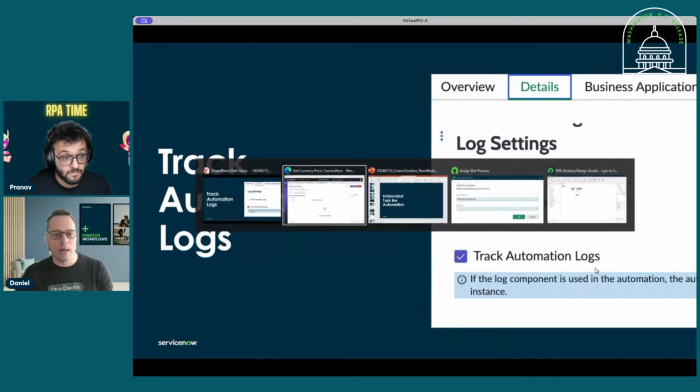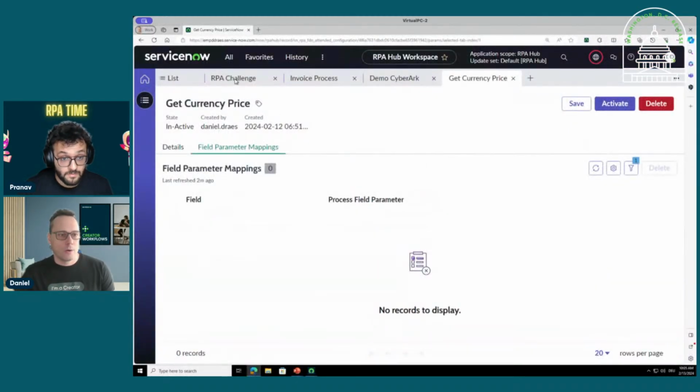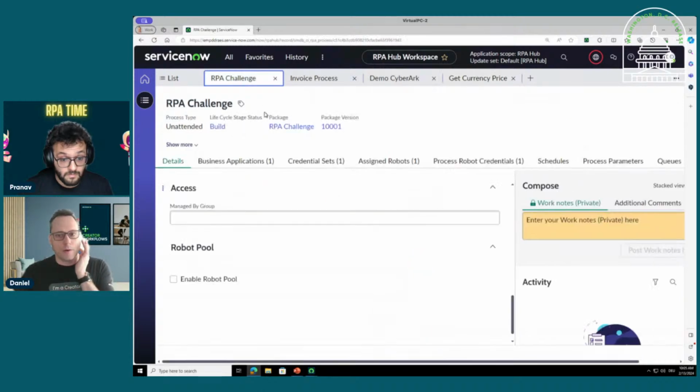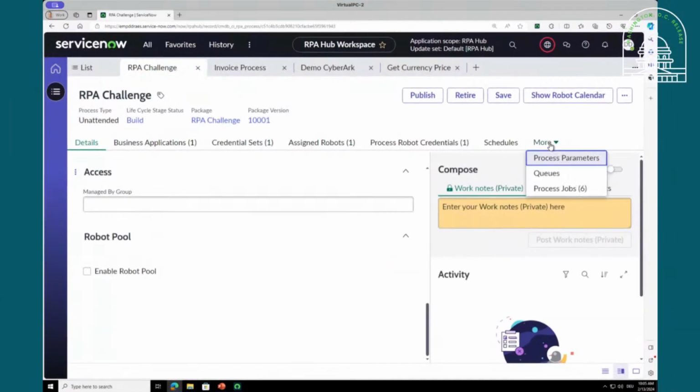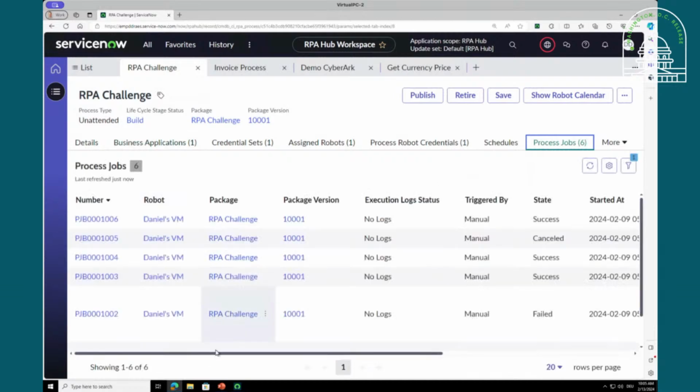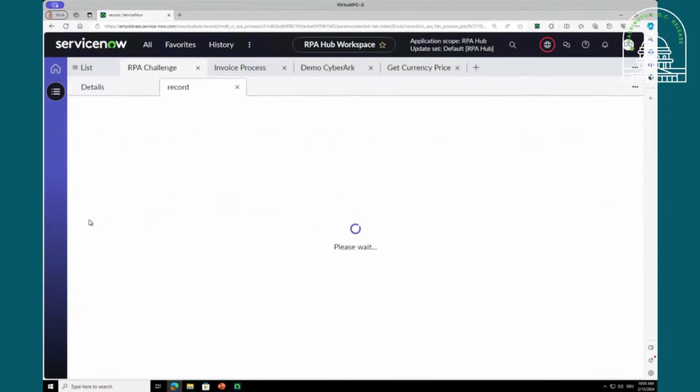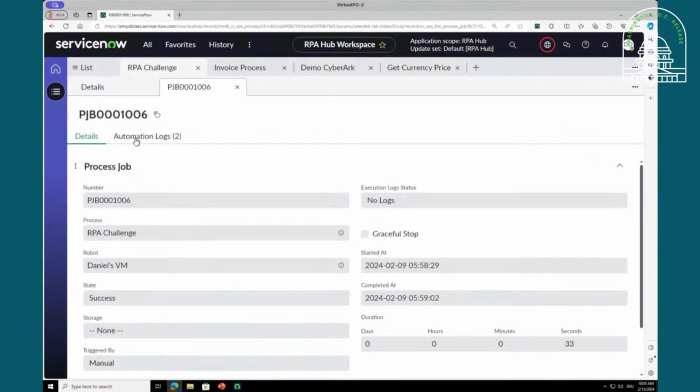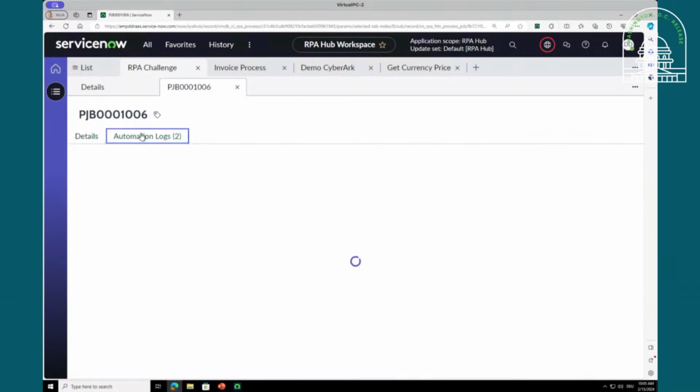And let me show you how that looks. If I go again to my RPA challenge robot, I believe, you all know the process jobs list, which is whenever that process is executed, you get an entry in here. It shows which machine it was executed on, how long it took, and stuff like that. And if I open, for example, the last execution, which was yesterday, we get a new tab here saying automation logs.